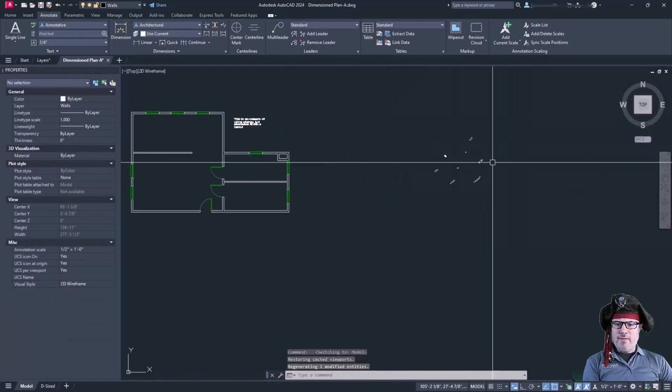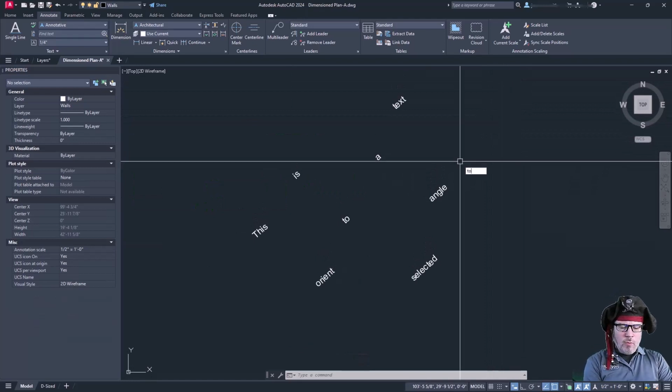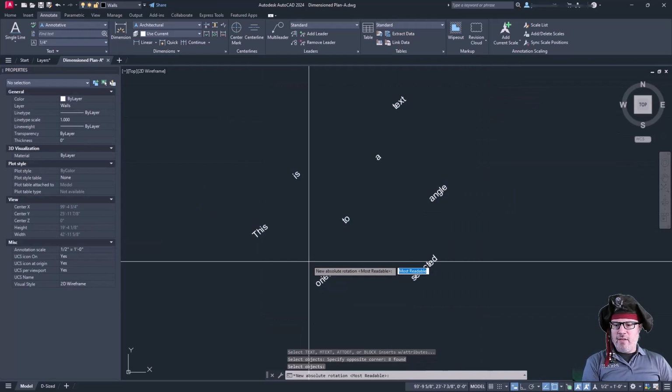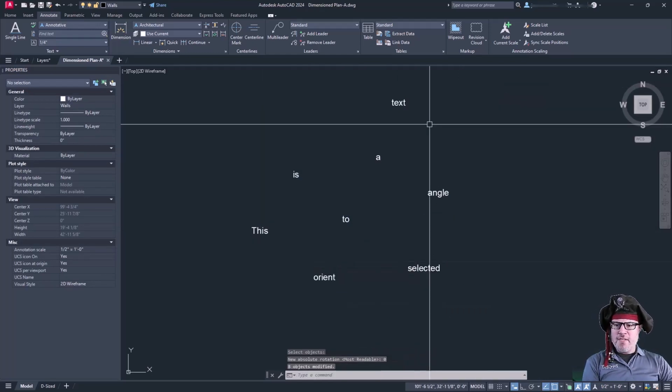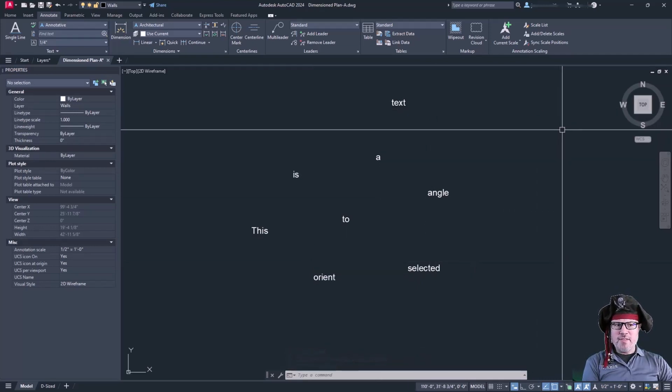Looking in model space, select a group of text and type TORIENT. Choose a group of text and select the angle that you want the text to be rotated to, such as 0, and it rotates them all at the same time to the same angle, even across multiple single-line pieces of text.